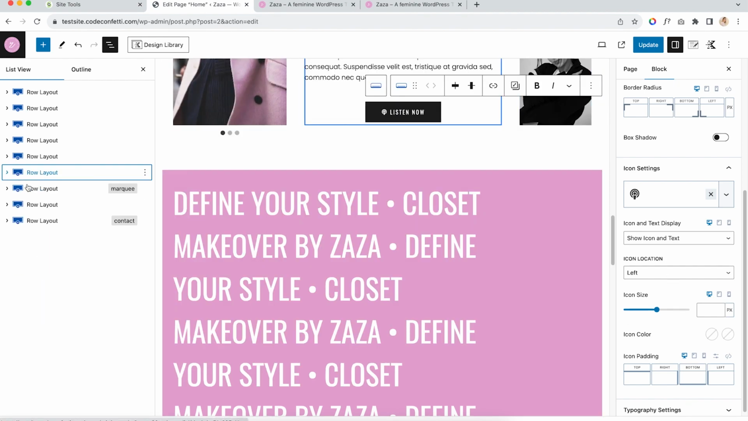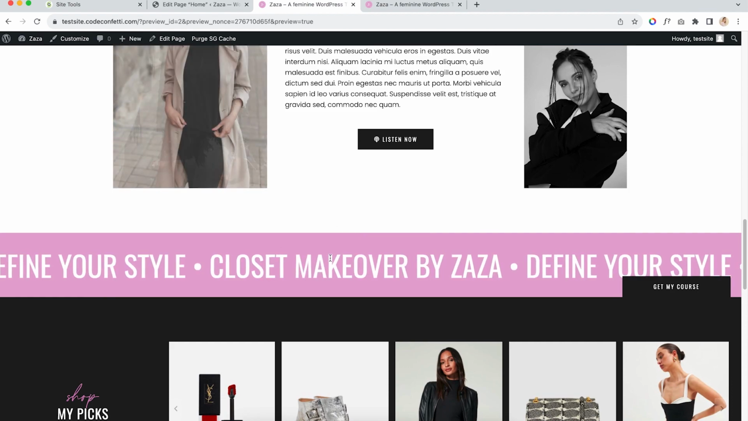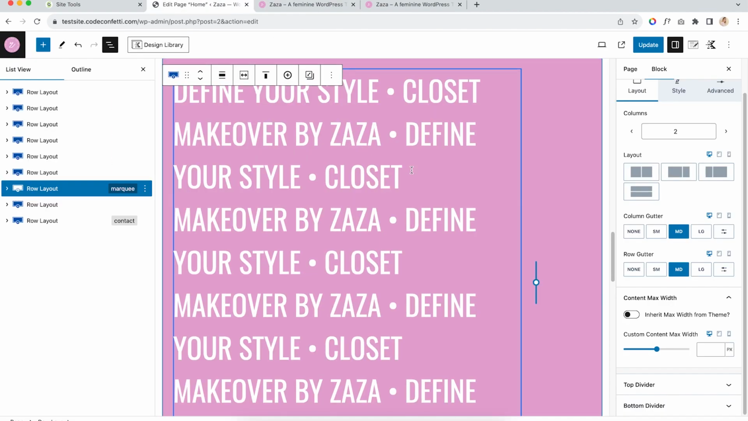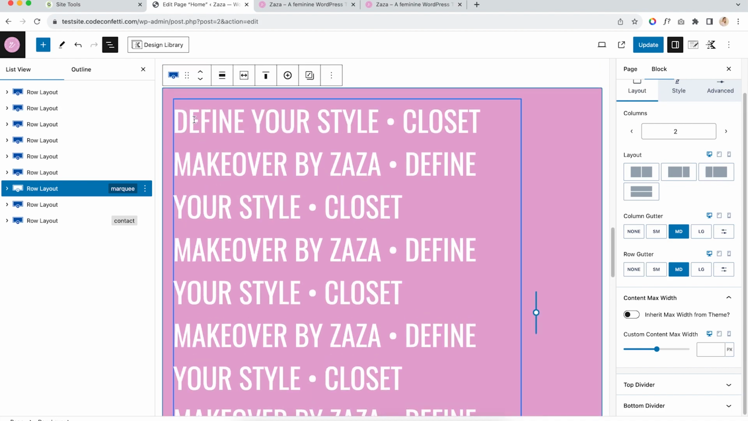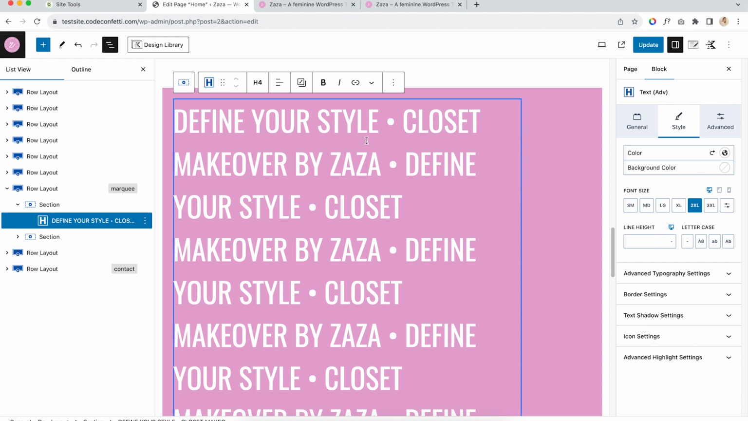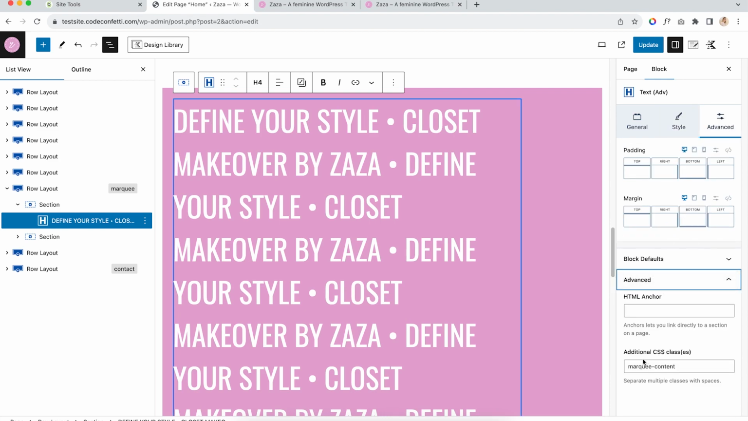So now we're going to scroll down and talk about this marquee section. This is a section that when you look at it on the front end, you're like, wow, it scrolls. And then when you're in the back end, you're like, what the heck is going on here? So you do need to copy and paste whatever you want it to say. If it's something that's not very long, copy and paste it quite a few times so that you get the long scroll effect here. But this is something that is coded into this theme. And when we click over here in the Advanced tab, under here you see we have an additional CSS class, marquee-content.